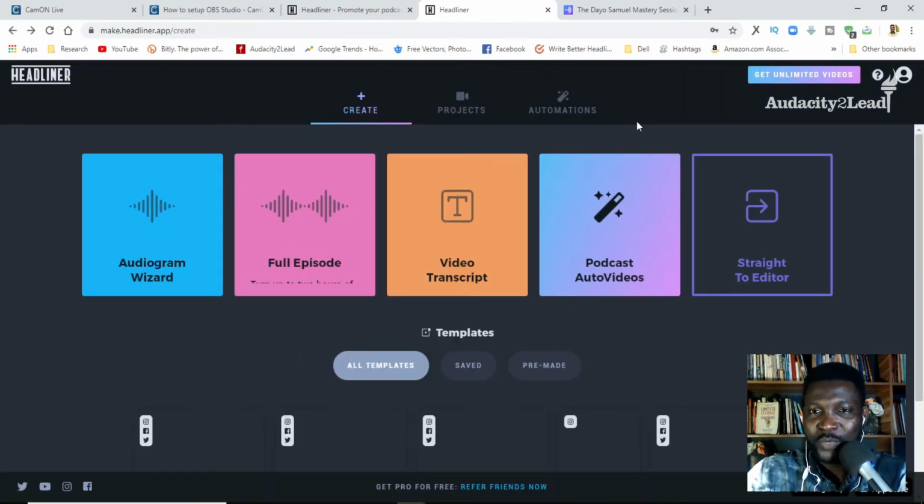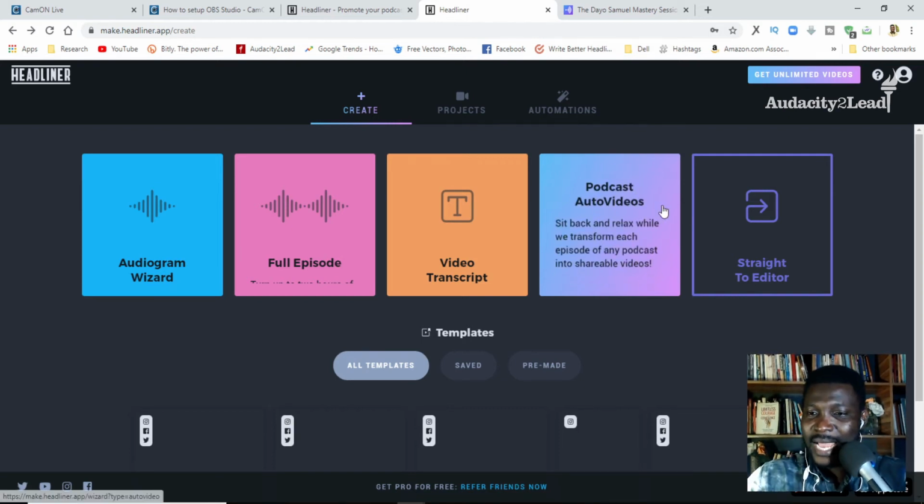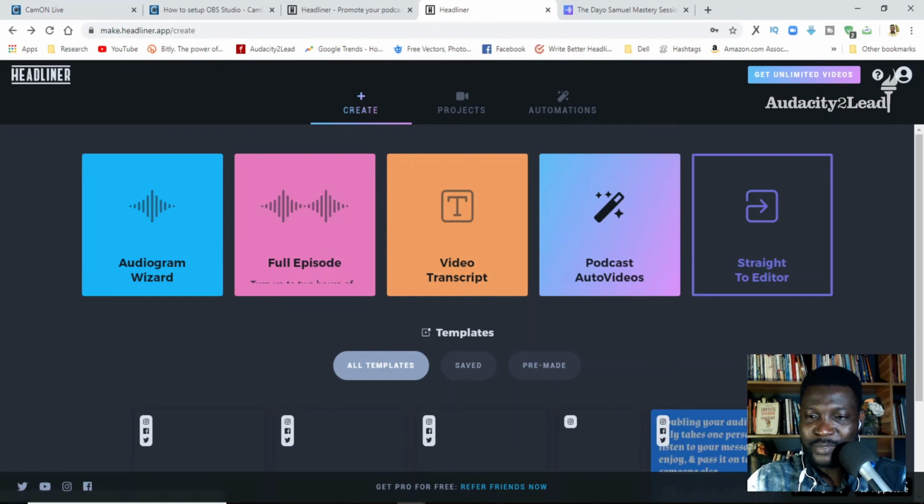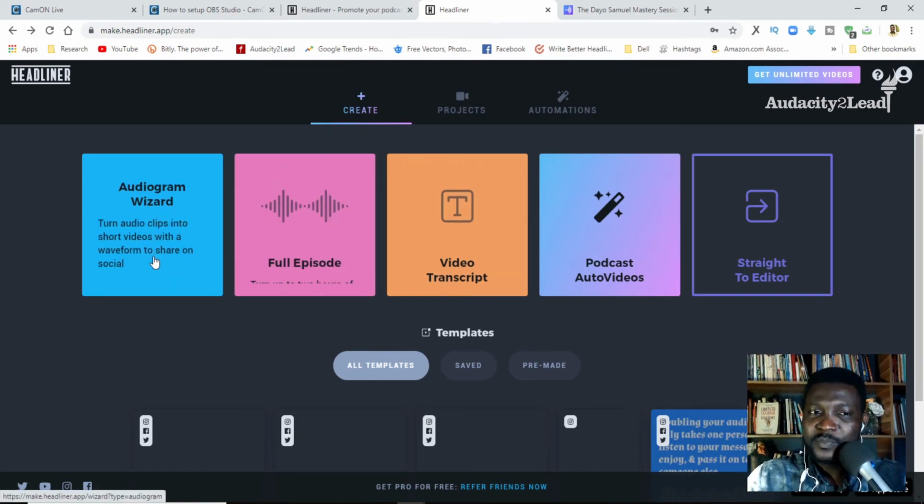Your podcast becomes what you have, that is downloaded to you for hours. And of course, it also exists as an app. As at the last time I used this, there was no app for it. So now there's an app, if you use Audiogram Wizard.